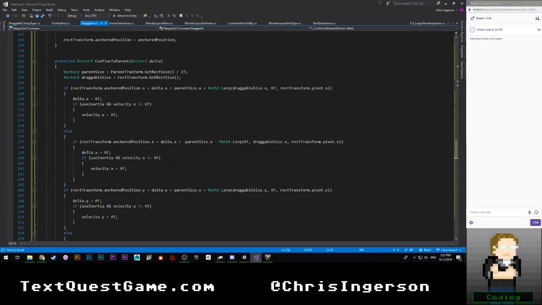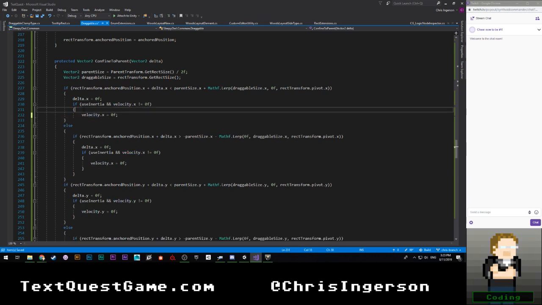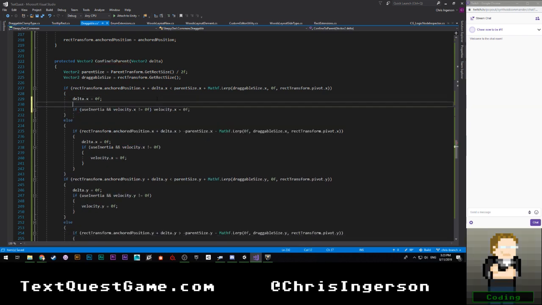So we don't need to worry about this, although I can probably compress this now that I'm looking at it. Something like that. Okay, so we're going to say if our anchored position dot x plus delta x is less than parent size dot x, actually, and we want to say is greater than, so we want to flip these around as well.